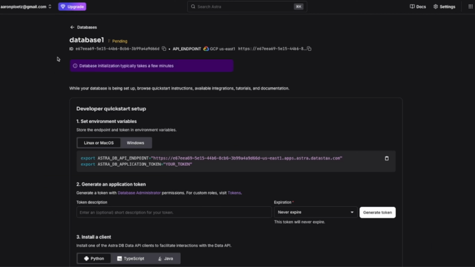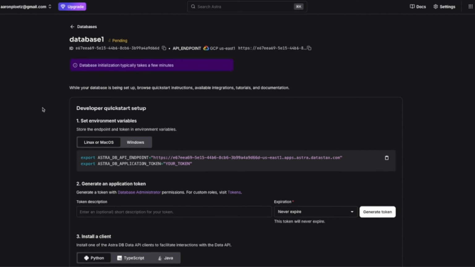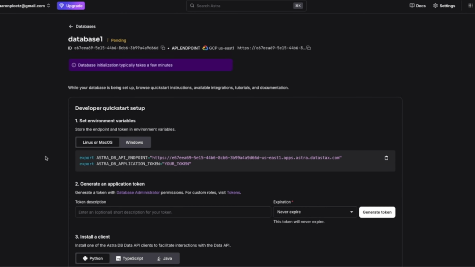Now, the next screen that it goes to tells you that the database creation for Database 1 is pending, and it'll take a few minutes before that goes to being ready for use. Now, while you're waiting for that process, there are some extra things that you can do to enhance your development environment, and that's what we've outlined here below.